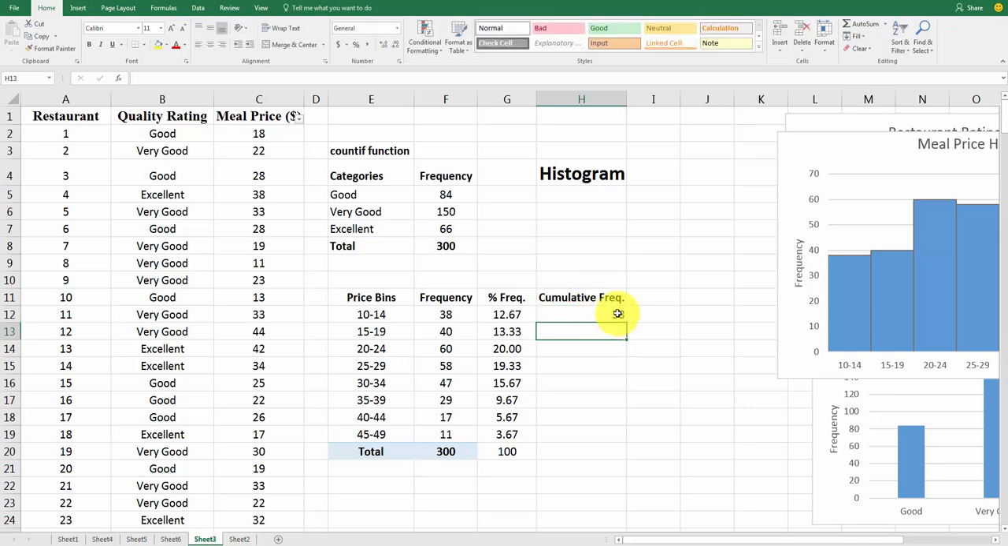Now what we want to do is take this 38 and add to it how many are in the next category. Because what this is going to answer, 38 plus 40 is going to be 78. 78 meals are in this category, 15 to 19, or earlier. In other words, a little bit better way to explain this is that 78 of the meals cost $19 or less. Right? So we're thinking "or less" when we make a cumulative distribution.